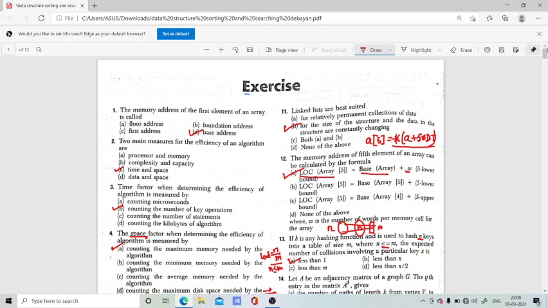In the next question, the time factor when determining the efficiency of an algorithm is measured by counting the number of key operations. The fourth question is the space factor that I already discussed: when determining the efficiency of an algorithm, it should be measured by counting the maximum memory that is needed by an algorithm.